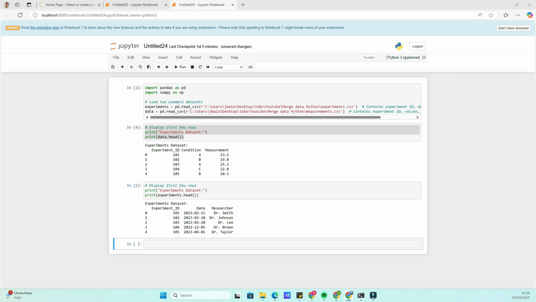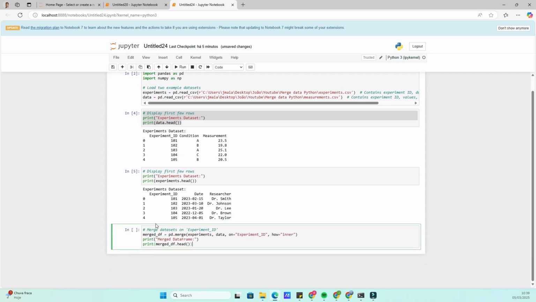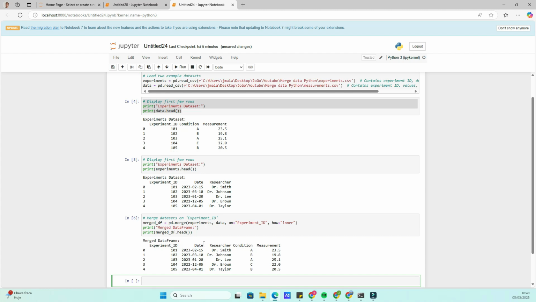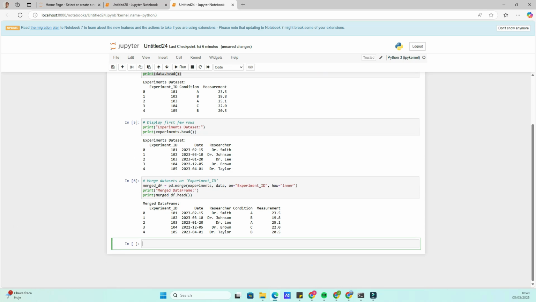Now let's actually merge them using the experiment ID column. Now let's use the actual merge function on our datasets and use the experiment ID as the column to be merged. And let's inspect the merged dataset. As you can see, now all data is merged in just one dataset.